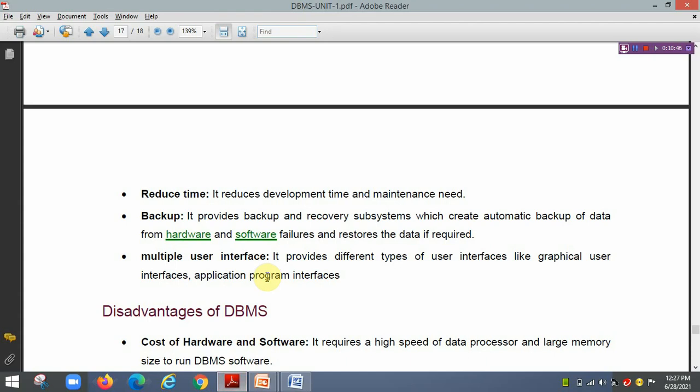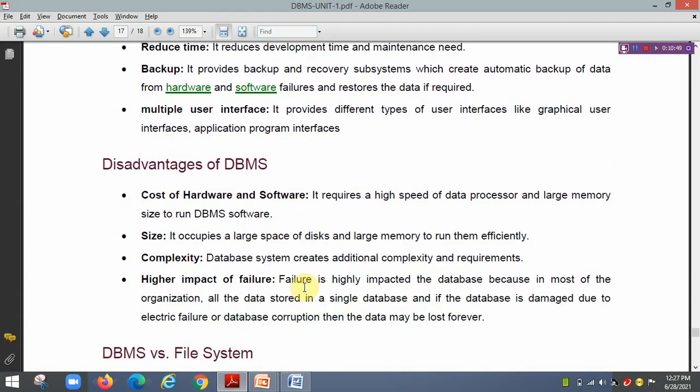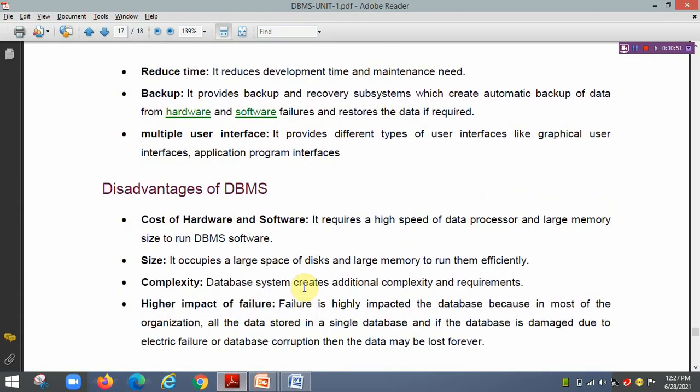Next we discuss the disadvantages of DBMS. First one is cost of hardware and software. That means it requires a high speed data processor and large memory size to run the DBMS software. Next one is size. It occupies a large space of disk and large memory to run efficiently. Next is complexity. Database system creates additional complexity and requirements.